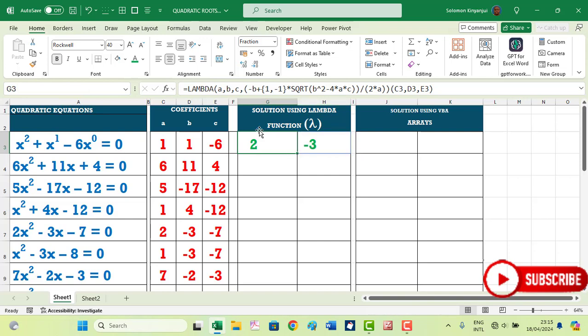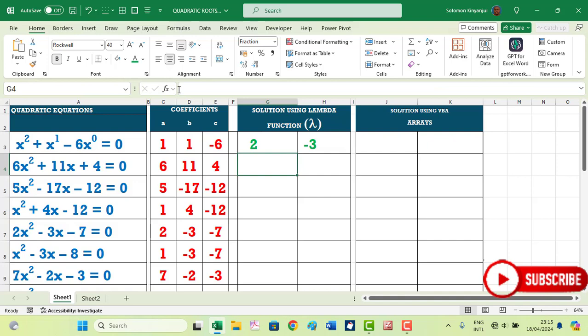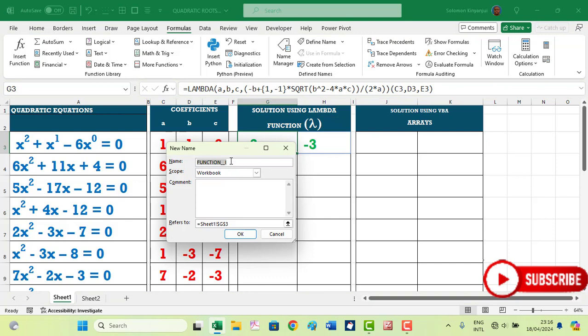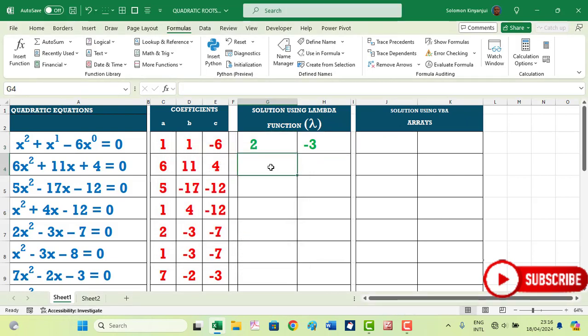Then to make this formula a bit simpler, we shall copy this and then give it a name. So go to the Name Manager, click on Formulas, then Define Name. Here we define the name as quadratic. You can put any name there. So here we have quadratic roots. Then you paste the formula here, then click OK.